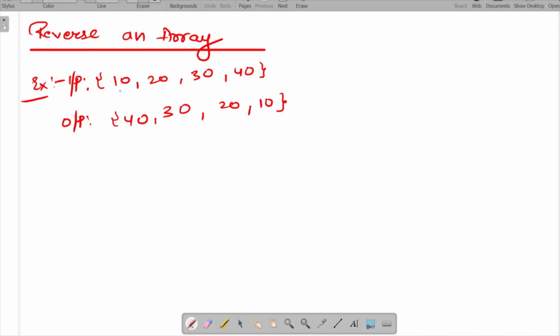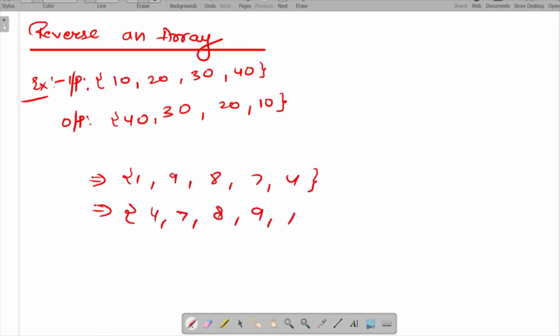Given an array, we have to reverse the array elements and output the array. Suppose the array elements are 10, 20, 30, 40. Then after reversing it will look like 40, 30, 20 and 10, which means we are simply reversing the order. Let's take another example, the array 1, 9, 8, 7, 4. Then after reversing, 4 will come at the first position, then 7, then 8, then 9 and then 1. So we have to reverse in this way.